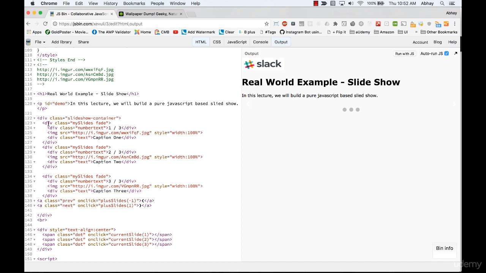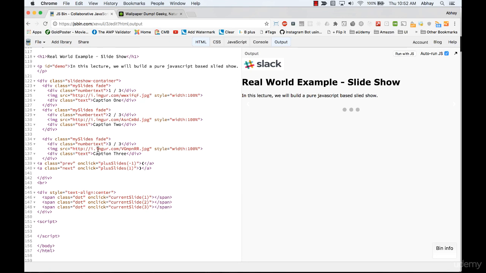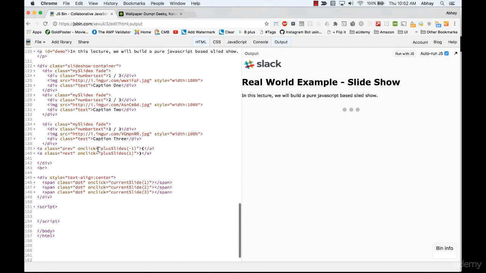Inside this I have my slides class and a fade animation that applies when a slide fades away. I have a number text, which shows you which slide you're on. Then I have the image source, which is the background, and the width is 100%. I have the caption at the bottom if you want it. Let's quickly go and see how we can do it.